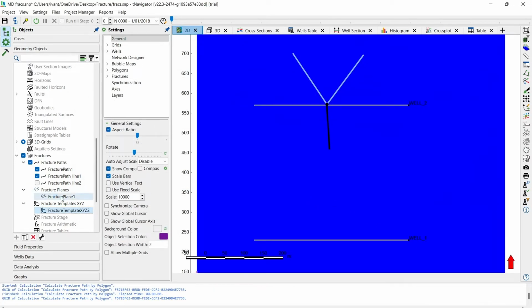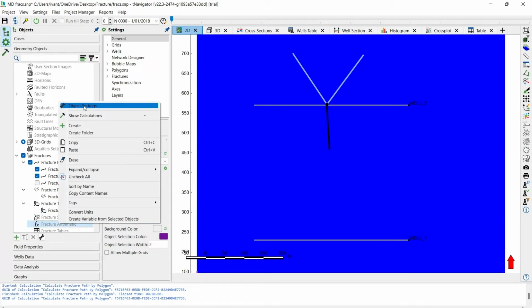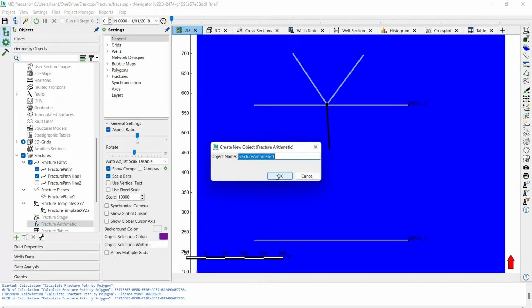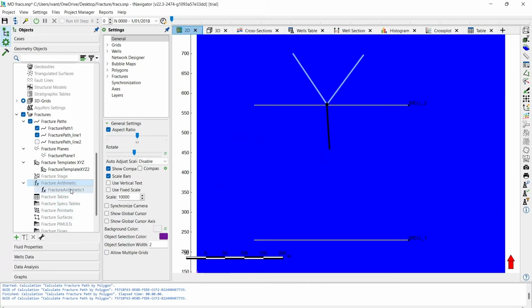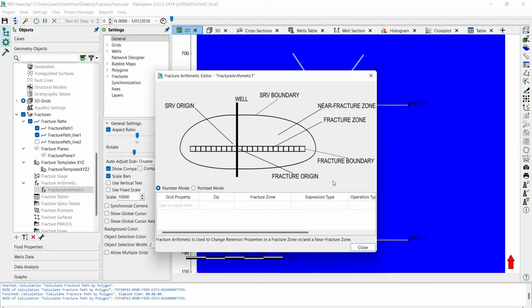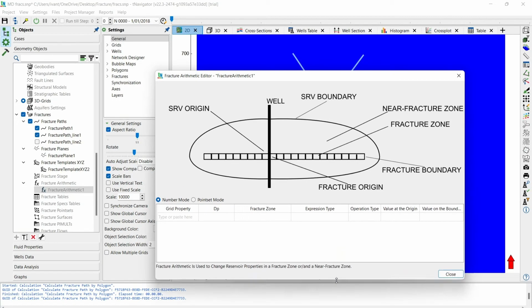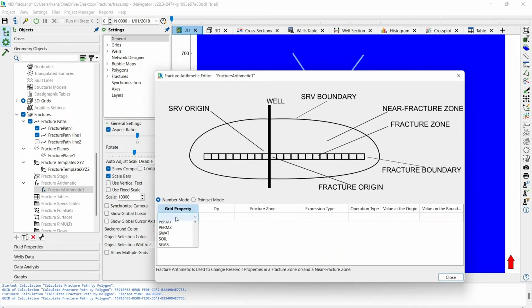And we're going to create fracture arithmetic. Here we have all of the fracture arithmetic, and we're going to create them one by one. First, for permeability X and all DP, all zones, only in fracture zones, constant, value at the origin 1000, and this one 1000.